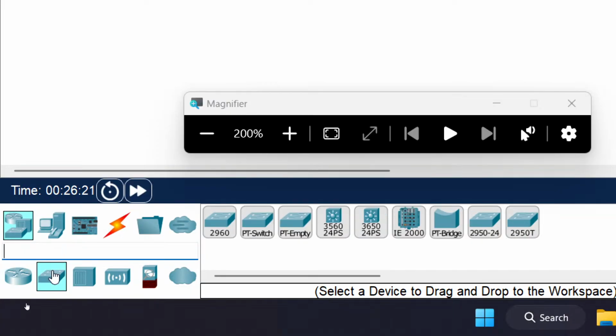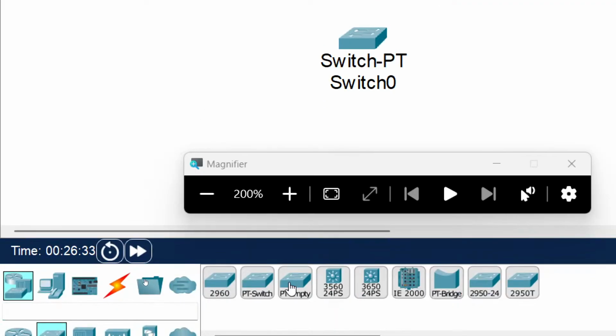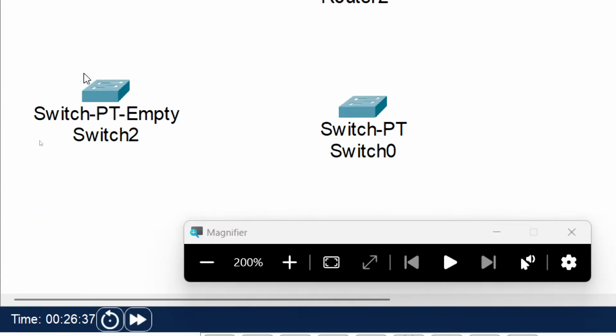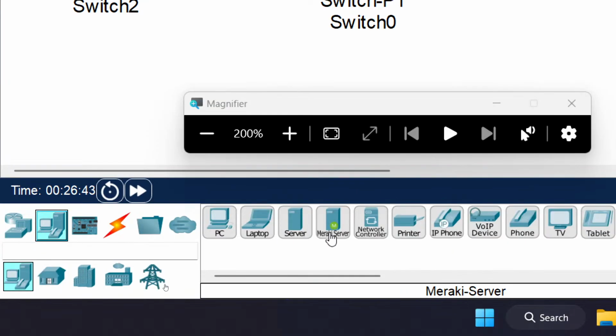And let's just pick up some switch as well. So from here, switches, I'm gonna use this one, 2960. We have this PT switch, which has fewer ports. You can also use this one. And we have a PT empty switch, which has no ports at all. So I'll show you this PT empty as well. And that's it. We need to pick some PCs now.